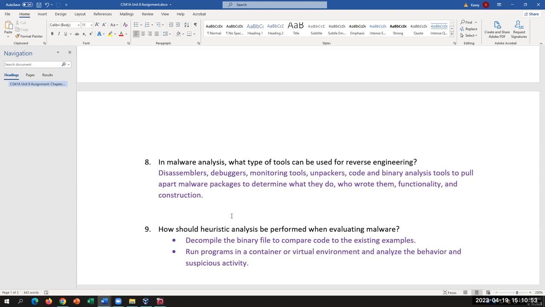And so when you evaluate malware, heuristic is really about behavior. So you need to decompile the binary file. That file is used for compilation. And so when we're looking at C-based languages like C++ or Java, it uses a compiler. And once you decompile it, you're going to compare it with examples.